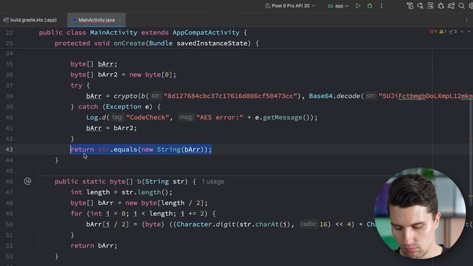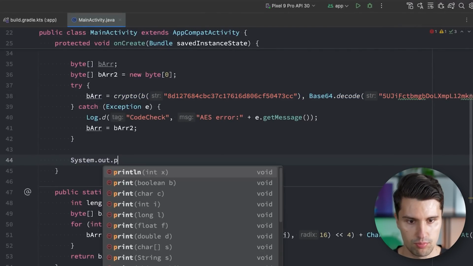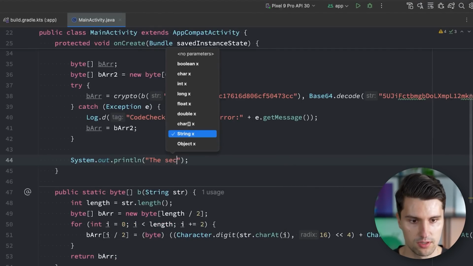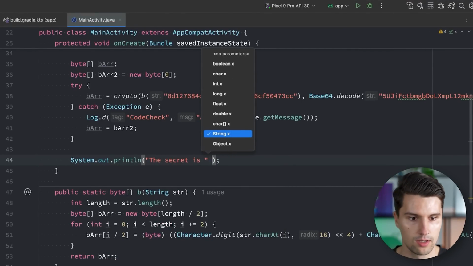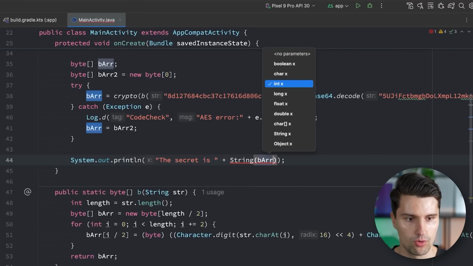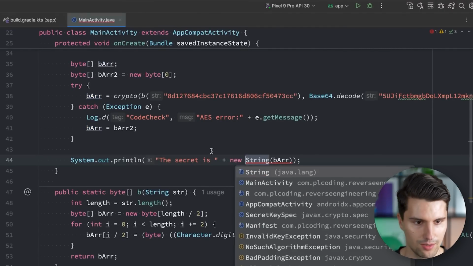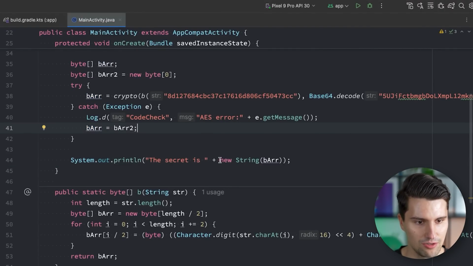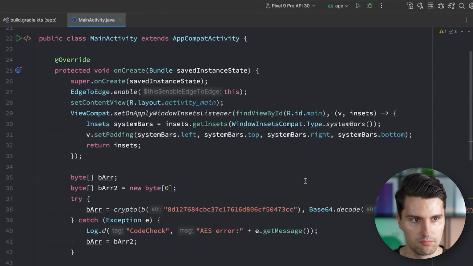So we could say system.out.println, so we just want to have a console println statement, and we say the secret is, and we say plus a string, and we simply take our byte array, actually make that a new string, I'm used to Kotlin, but add a new string, we take our byte array, convert that to a string, and then we print this. Let's try this out. We run this in our project. There we go.